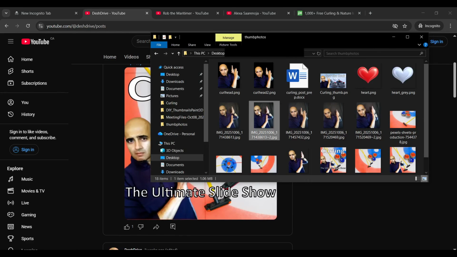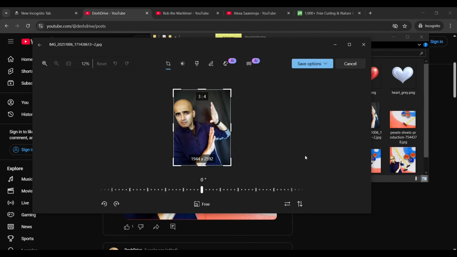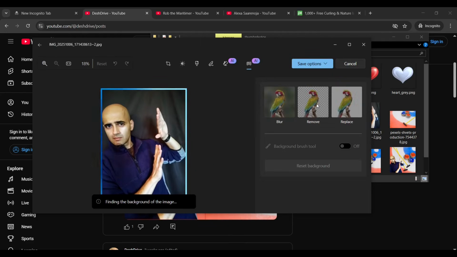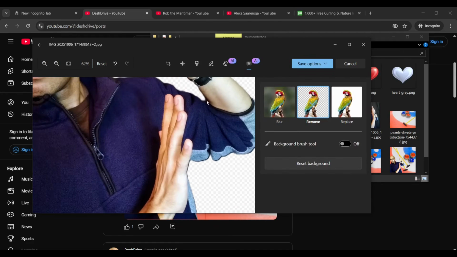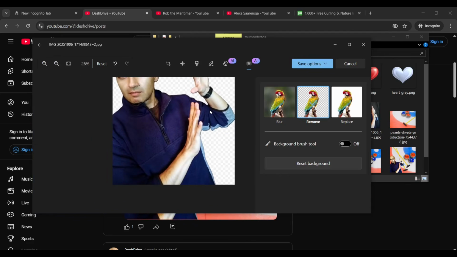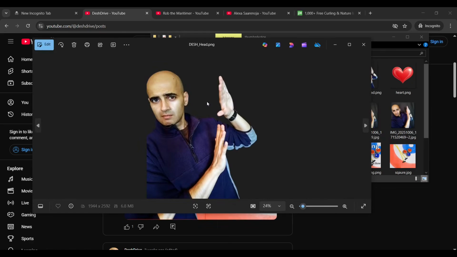Let's say we're using this image. So we have a background here. I've just opened this up in Photos, which is the replacement, I think, for Paint 3D. You go into Edit and AI here, click Remove, and it removes everything. Do a quick check to make sure that something hasn't been removed that you wanted to keep. You can click this background brush tool and bring it back in. It just creates a mask. Save it as a copy. It'll default to PNG. We'll call this dash head. Save that. And now you can see that it's gone.